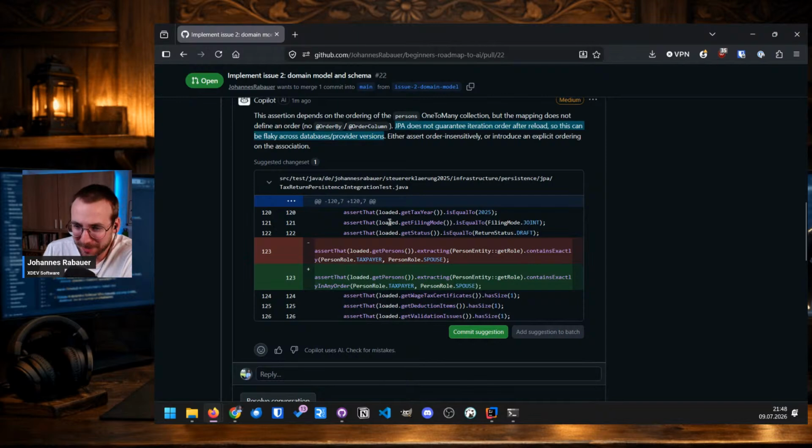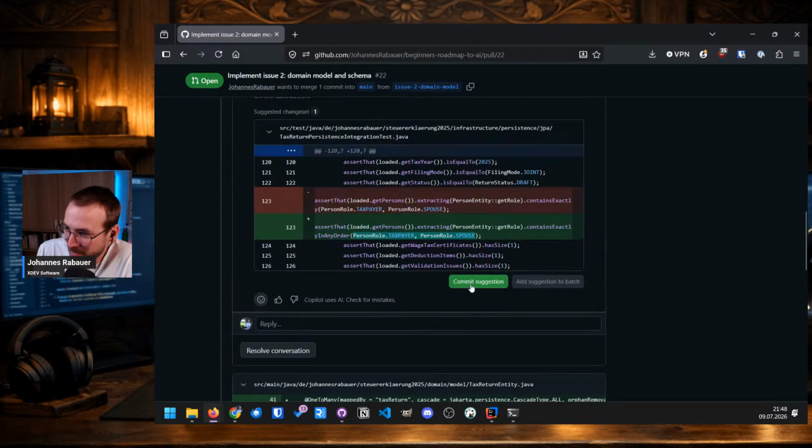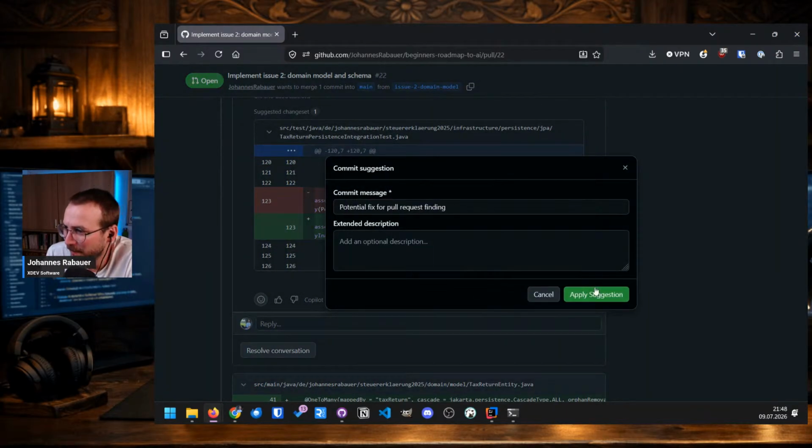And it automatically shows us a suggestion for what to do instead. And here it says, in any order. That's great. So it does not specify the order of these elements anymore. And we can simply commit that suggestion and it's good.